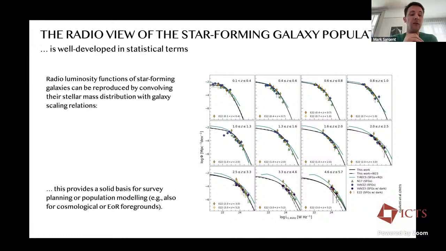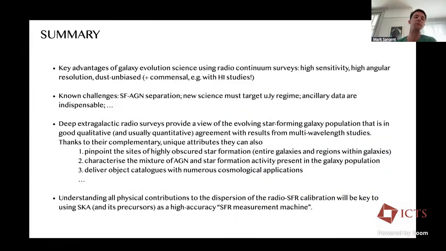So for instance, for EOR foreground or cosmological probe populations.